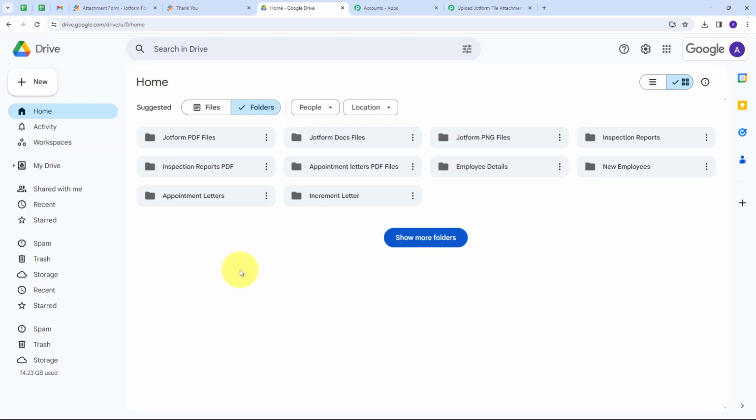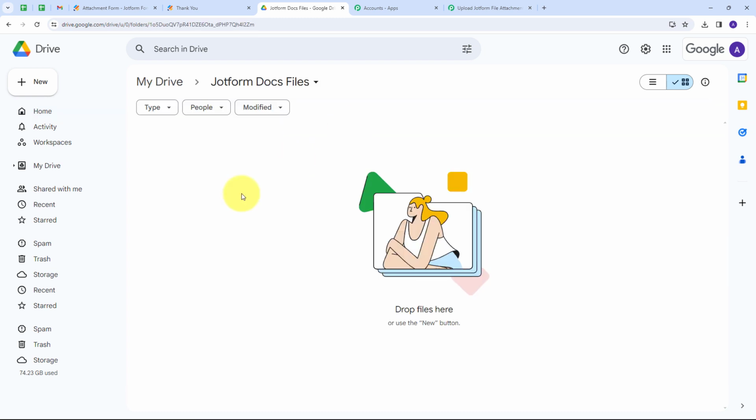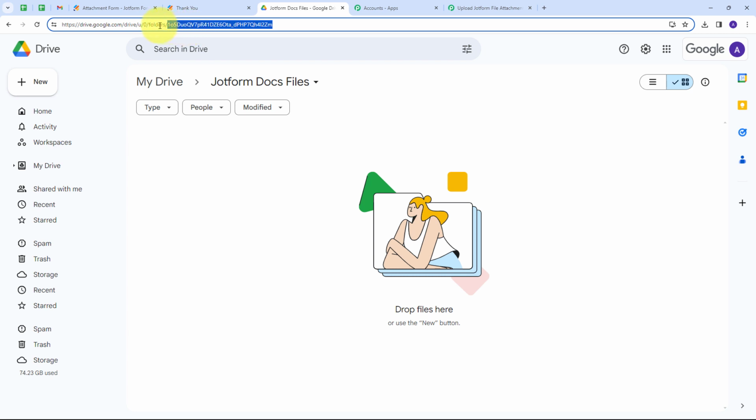So I want to save the file that I'm receiving in document format in this particular folder of Jotform docs files. So I'm going to open this. This is my folder where I want to save my attachment of documents file. Now what I need is the folder ID. So in my path URL, I have this ID. This is my folder ID after this folder slash. So I'm going to copy this.